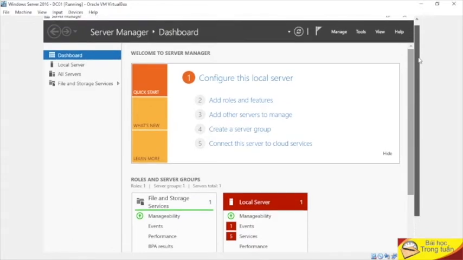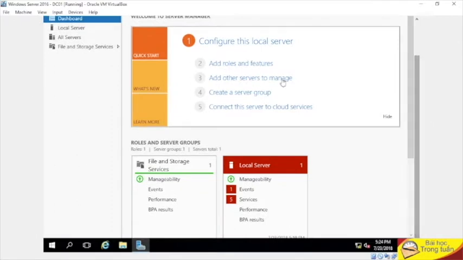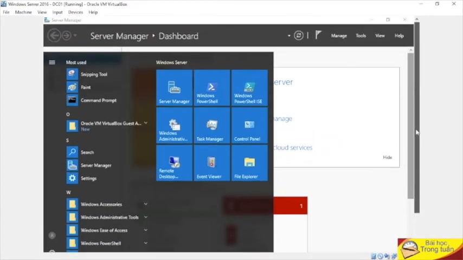I'm going to scroll up here and we're going to choose Local Server from the Server Manager dashboard. Now, if you don't see Server Manager, if you close out of the window or something like that, you can click the Start button and then Server Manager will be in the top left here. I also recommend that you right click here on the Server Manager icon and say Pin to Taskbar, as Server Manager is just one of those things that you're going to constantly be using.